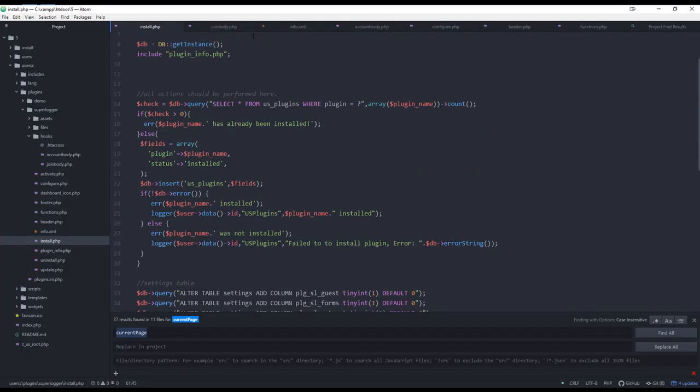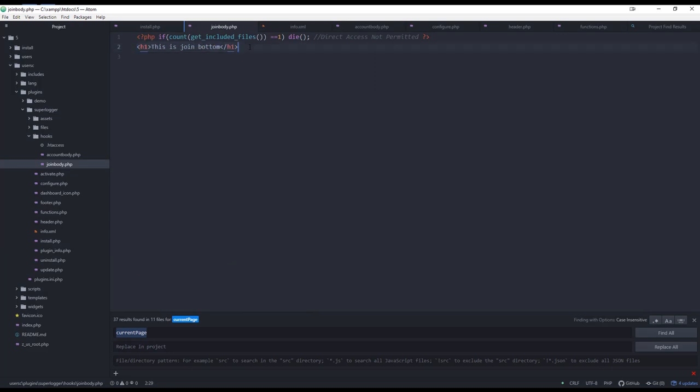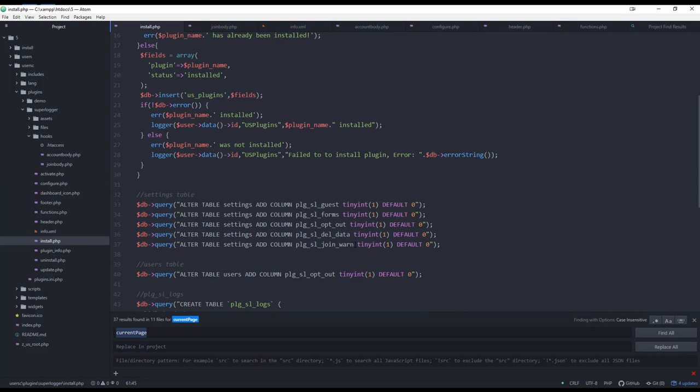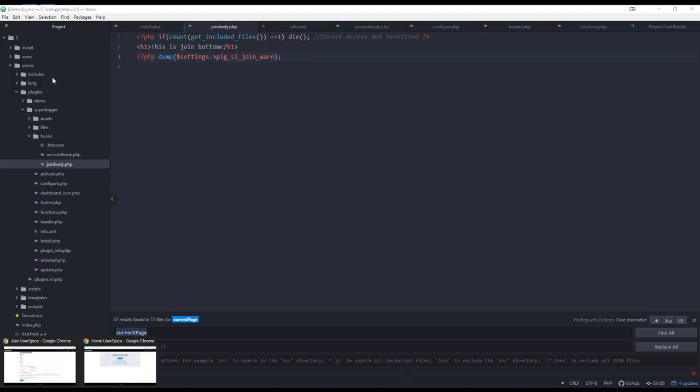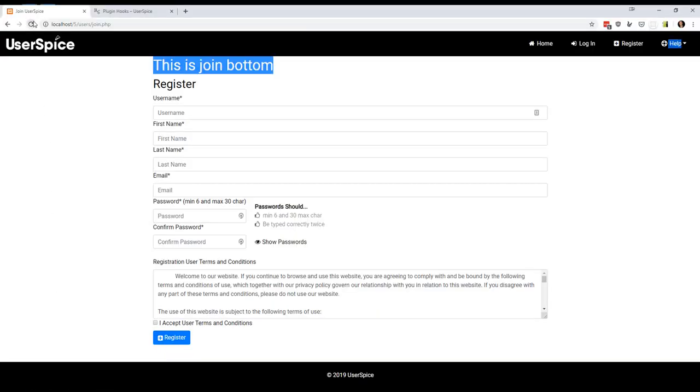So I'm not 100% sure off the top of my head if this thing has access to the settings by default. So what we're going to do is, let's find the install program here. We want to say like the join warn. Let's go ahead and just have it do a var dump there for a second. So we're going to just say PHP dump settings. All right, now let's reload that page and see if that's going to be a problem.